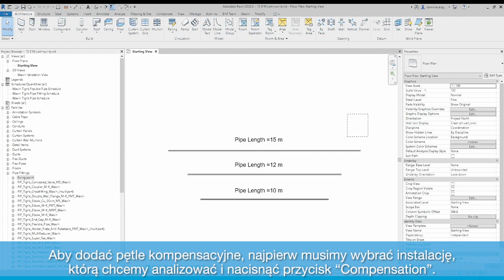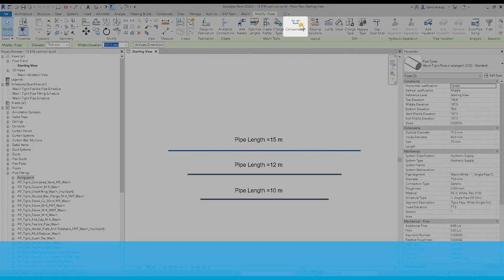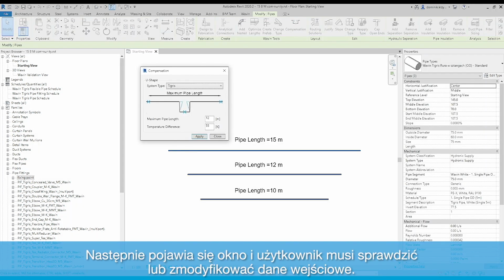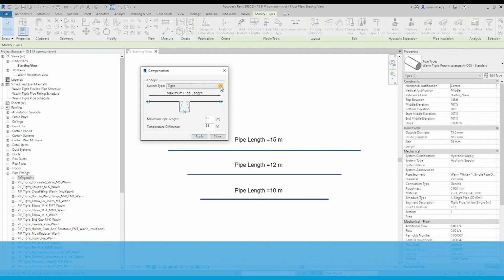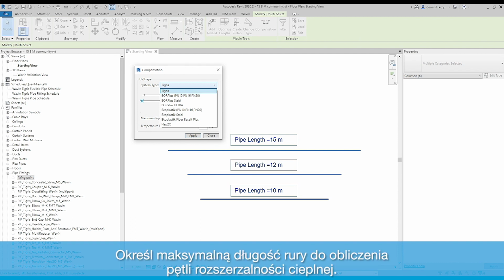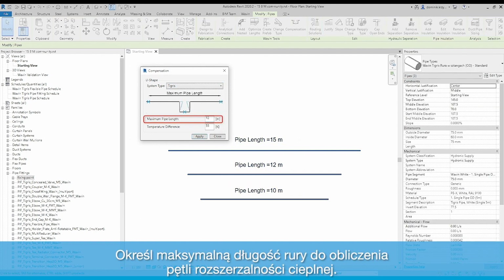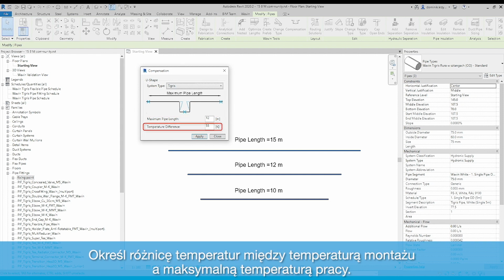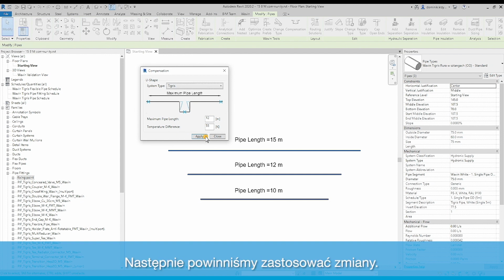To add compensation loops, first we need to select the installation which we want to analyze and push the compensation button. Then the window appears and the user needs to check or modify the input. We need to select the current pipe system from the list. Define maximum pipe length for thermal expansion loop calculation. Define temperature difference between mounting temperature and maximum operating temperature. Then we should apply changes.